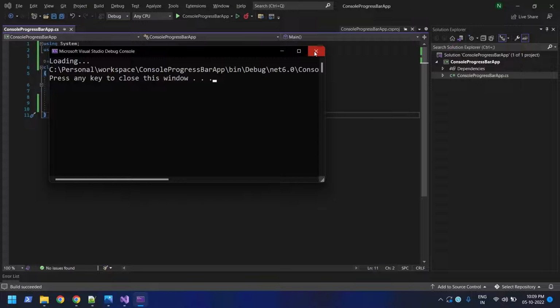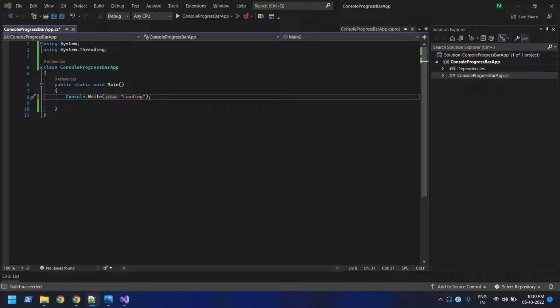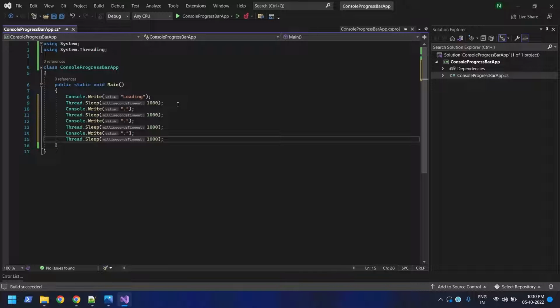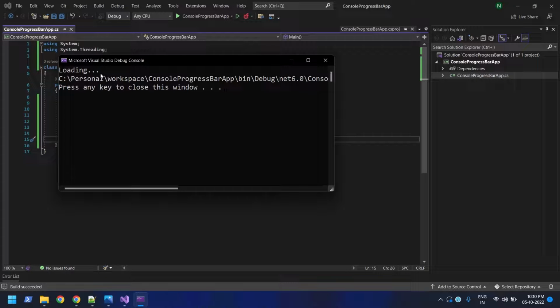Before going into that animation, first we need to understand how the cursor works. The cursor works from left to right and top to bottom. First, let me remove these dots so that we can print them with some delay. Let me put a delay of, let's say, 1 second, so that we can see whether it's really doing that job. This is a manual way of doing it. You can see it's showing dot, dot, dot and stops there because the application has stopped.